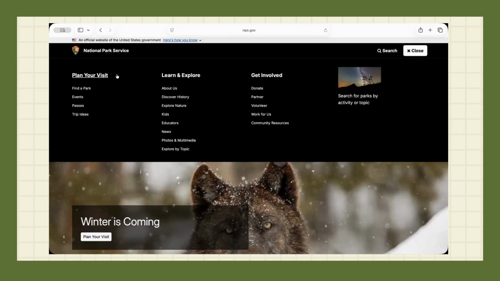You've got Plan Your Visit. Under Learn and Explore, you do have the link for educators. You also have the link for news, photos, and multimedia. Explore by topic. We'll come back to this for that educators portion. You've got the Get Involved link. And then, of course, the link for search for parks by activity or topic, which you'll see throughout the website. And then, of course, going back up, you do have that basic search bar.